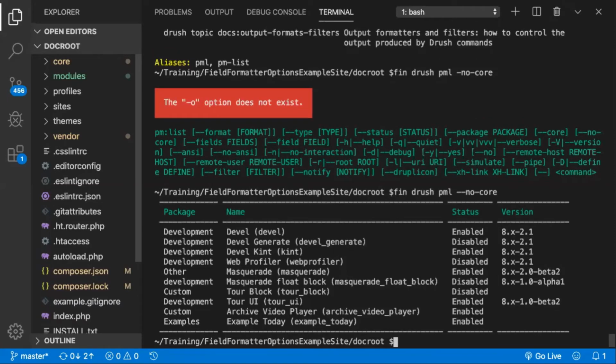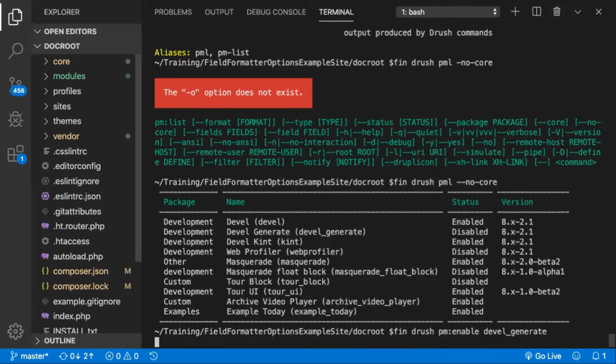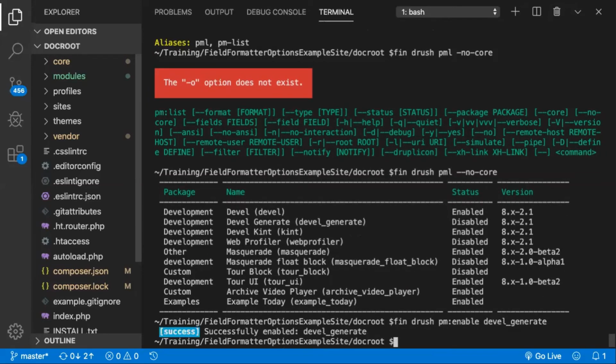So let's go ahead and turn on something that maybe is useful, like my devel generate there, which will generate content for me, among other things. That's mainly what I've always used it for. So we're going to say fin drush, and let's turn on PM enable. And we're going to enable the machine name here, which is devel generate. I could copy paste if I wanted to, but there we go. And we'll wait for it to run. All right, it has been activated.